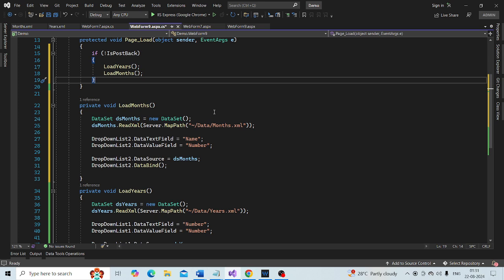At this time, you should see both the years and months populated from the respective XML files. So let me save the changes and run it.